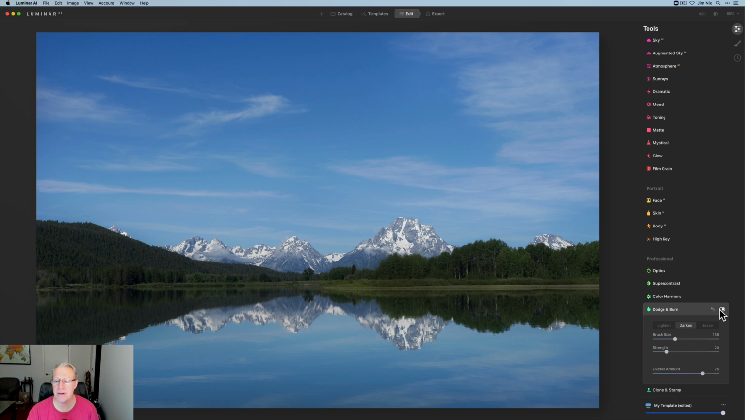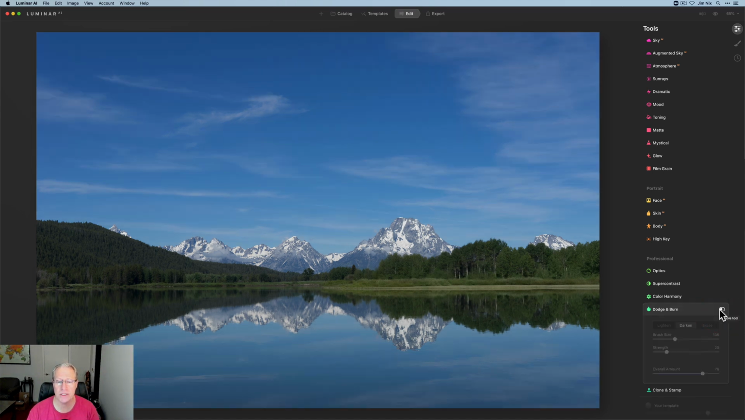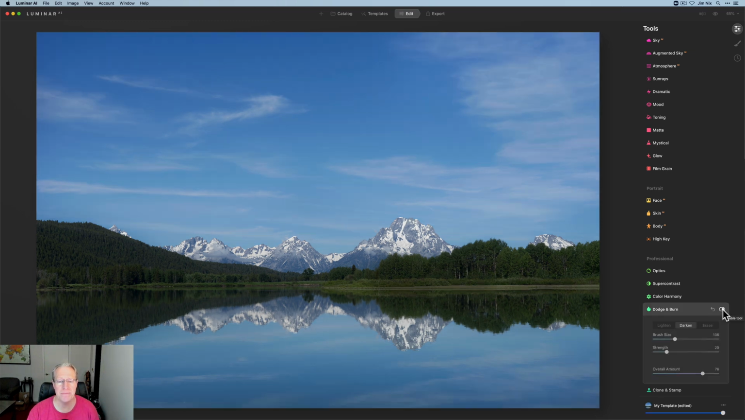But let me show you the impact of this tool because it has a huge impact on contrast. So there it is, current state. There it is before. It's vastly different. It's much darker in the sky, much brighter in those areas around the trees and that sort of thing. And then when I turn this back on, you can see I basically flop the light around.